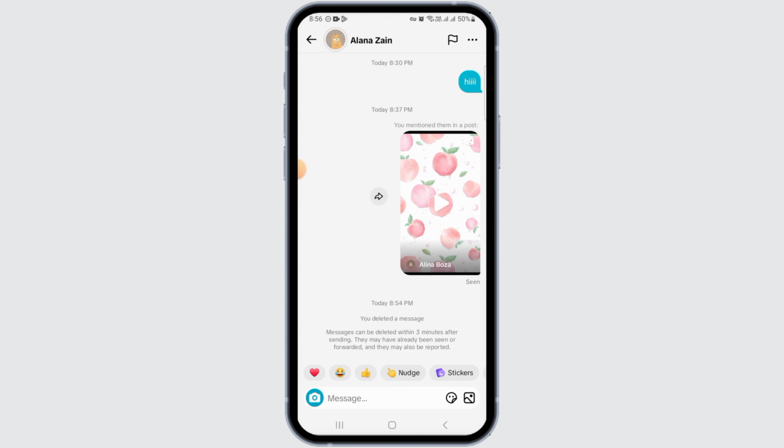One thing you have to remember is that messages can be deleted within 3 minutes after sending. They may have already been seen or forwarded, and they may also be reported.